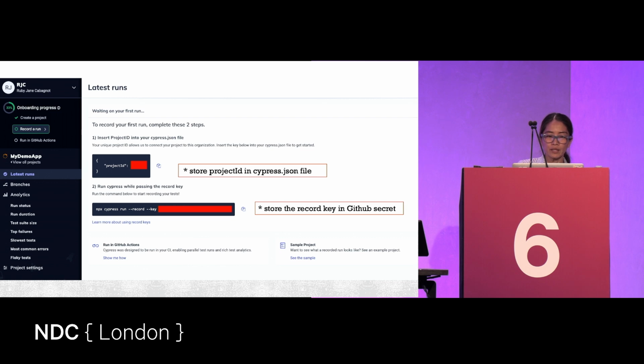And then here you can see that in order to use the dashboard, you need to get this project ID and then the record key. This unique ID allows us to connect our project to this organization. So you need to store this project ID in the Cypress.json file, the one I showed you earlier in one of those folders. And the record key is the GitHub secret. Now that we have that, we can add that in our env key, so we can use it in our workflow config.